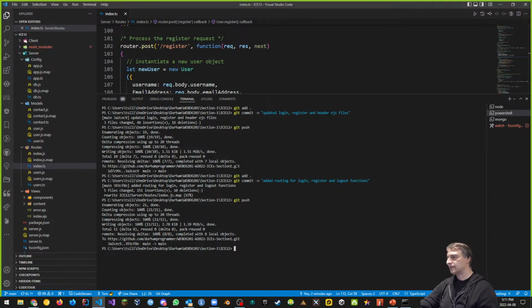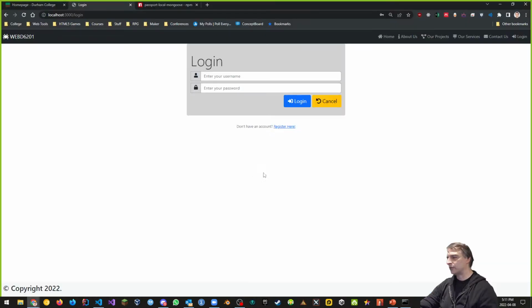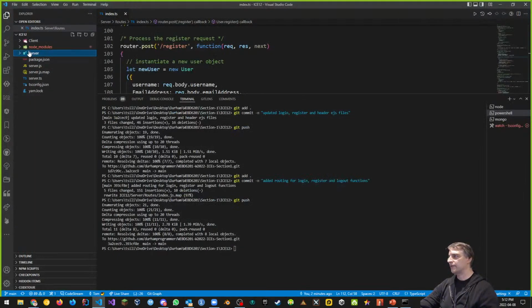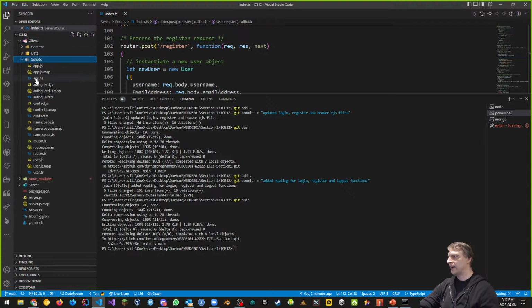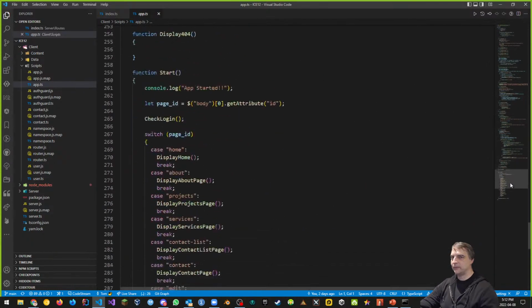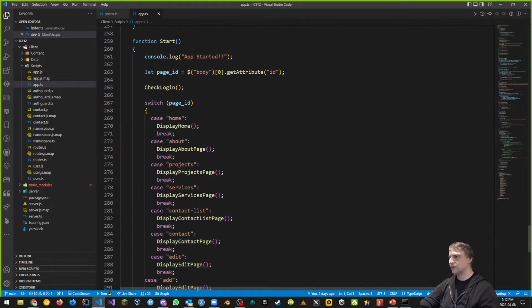All right, let's fix this problem. The reason it redirected us is because of our client-side code. If I go to client, then scripts, then app.ts, and zoom all the way down to the bottom, you can see a couple things happen. Check login. We don't want to do this check login function anymore, so let's remove it.